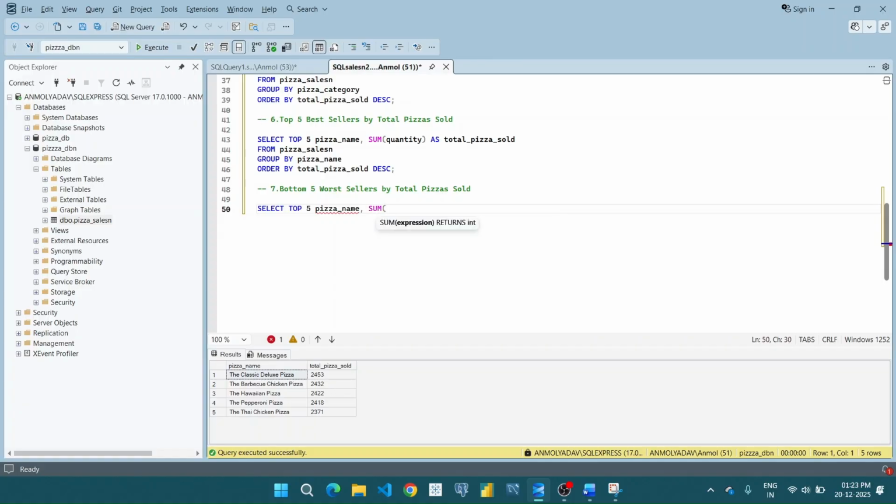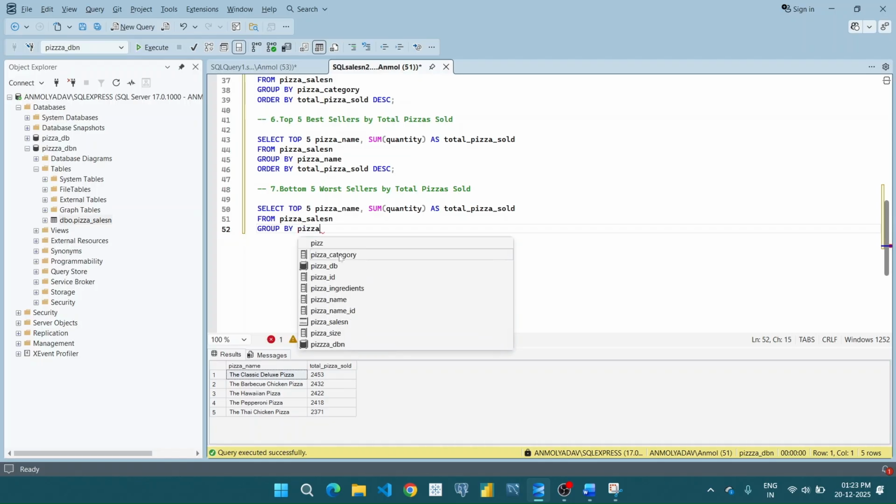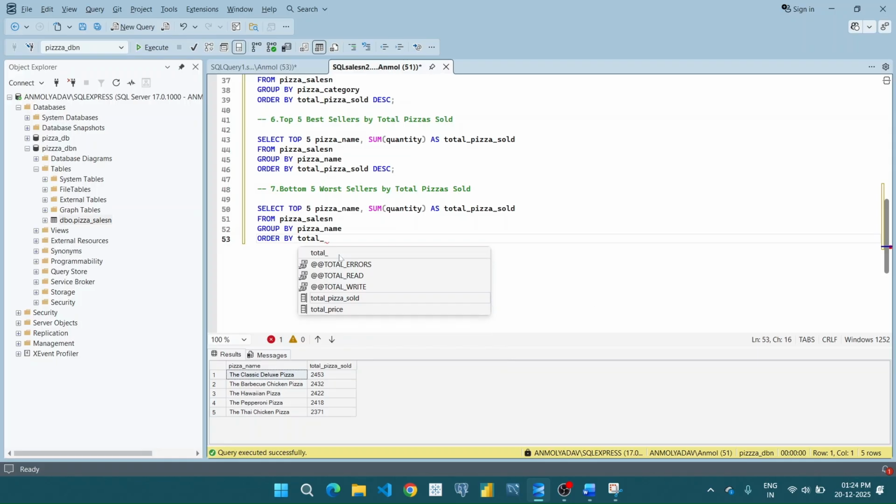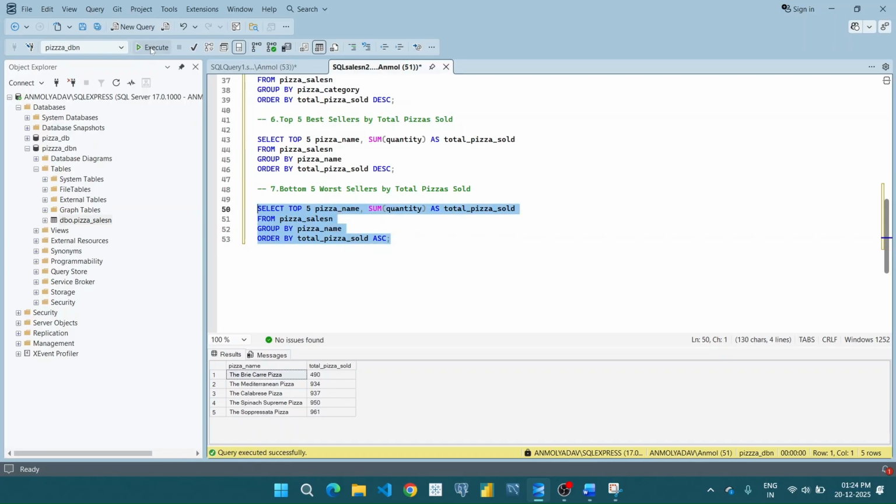Select top 5 pizza name, again sum of quantity as total pizza sold from pizza sales, group by pizza name. Okay, now order by total pizza sold in ascending order. Now run it. I will explain this query. Yeah, now it's come. So this ascending finds the lowest first.